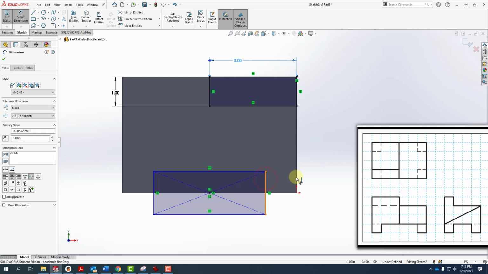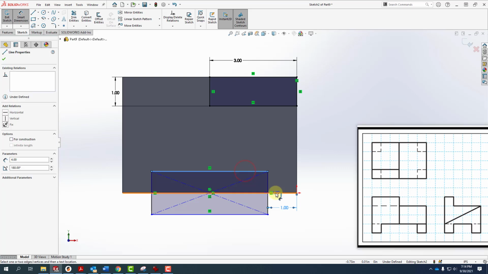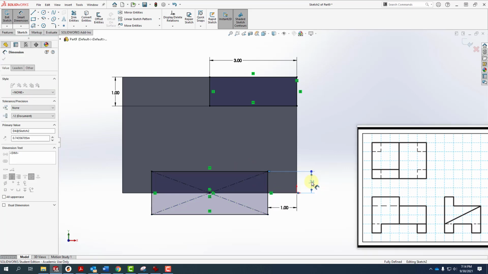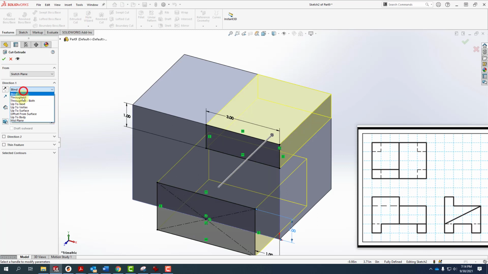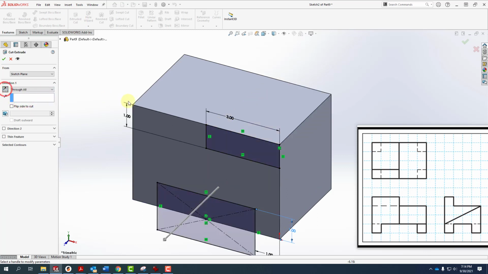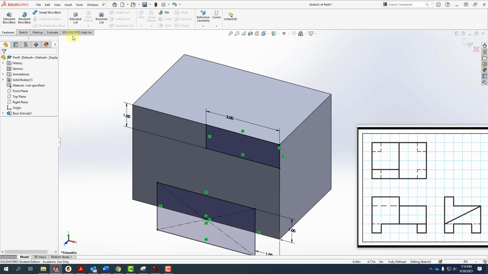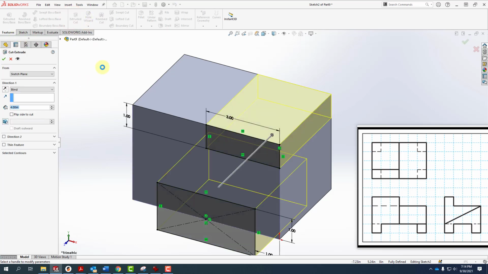The dimension from here to the right edge is 1, and the half height of this center rectangle is 1. So we can go Features, Extruded Cut, and we can go Through All.